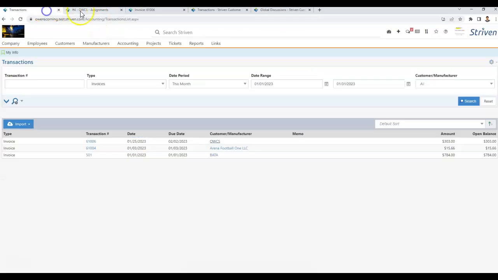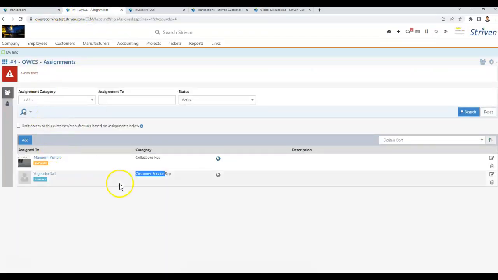And in question 2, in the customers we have assignments, and under assignments we have this option, mark assignment visible on portal or not visible on portal. So this contact I have added to this customer, and I have marked this contact as not visible on portal.